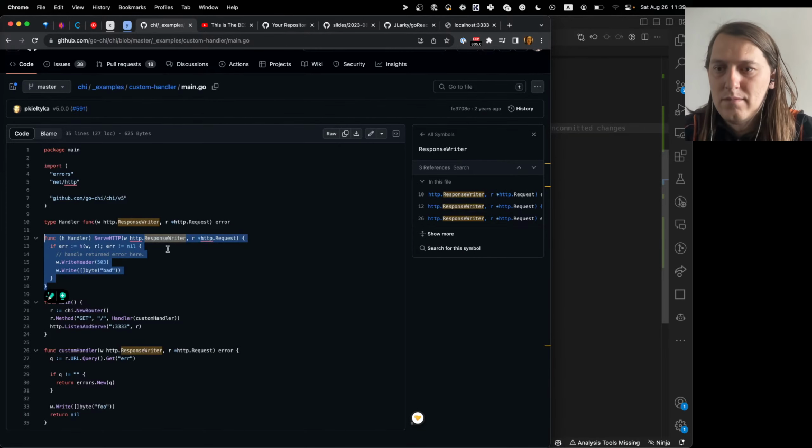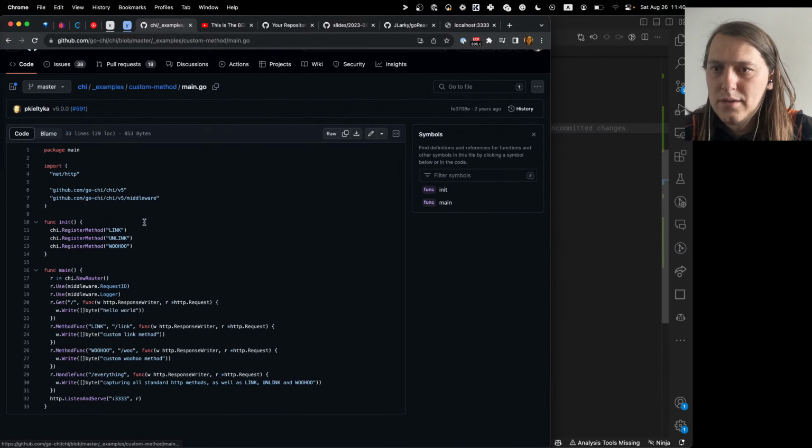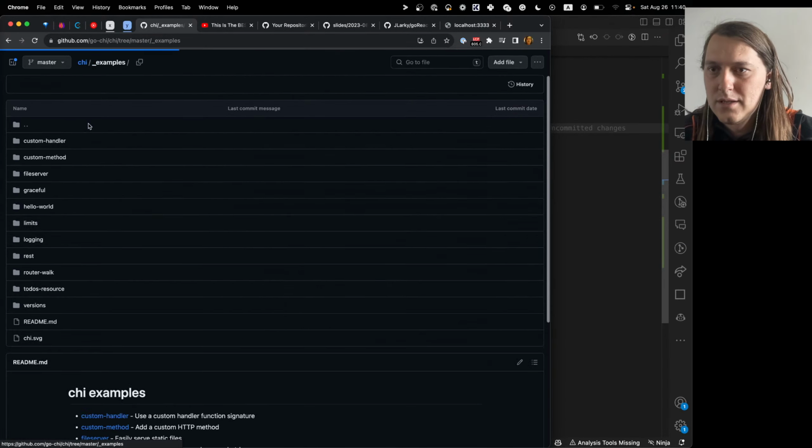So now, how do I return HTML? Because I didn't see any HTMLs here. I haven't even seen JSON, to be honest. So custom method. Link only. Okay, this is too crazy for us.